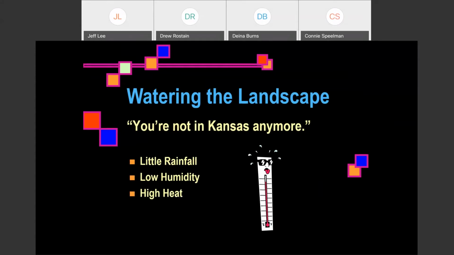Obviously, in the summertime, we have those periods of high heat, especially this year where we've been breaking records for the number of days over 110 degrees. I think we're at 40 or so as of right now. Hopefully, we're going to see some relief in the near future. We also have quite a bit of wind here in the desert, and that also has a big impact on plant water needs.